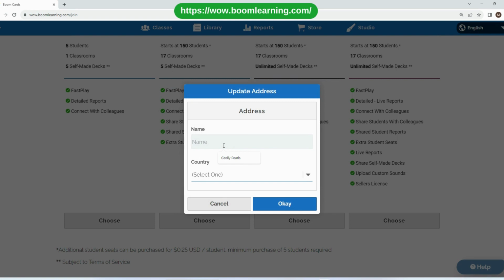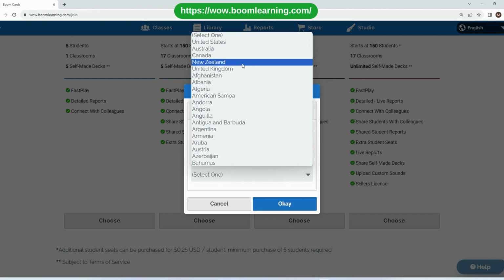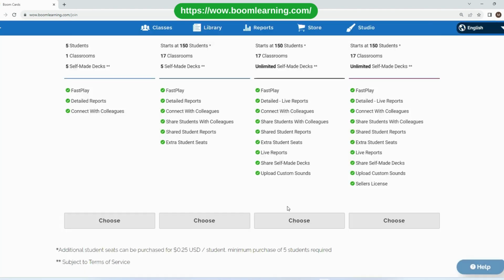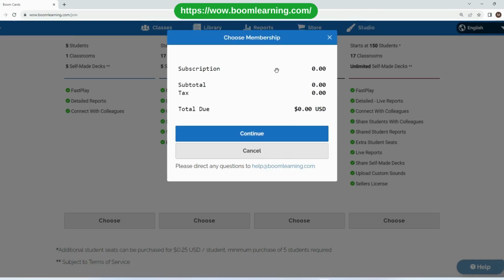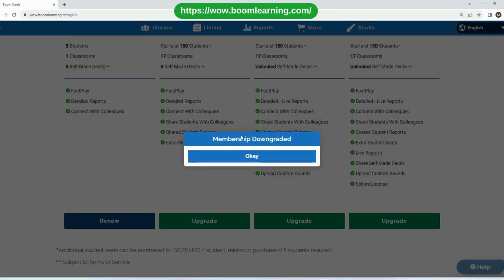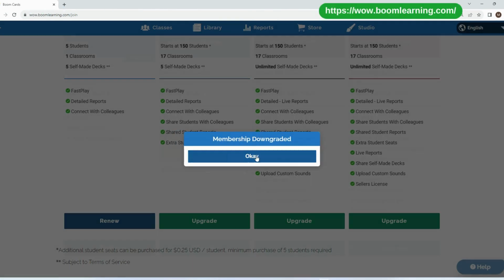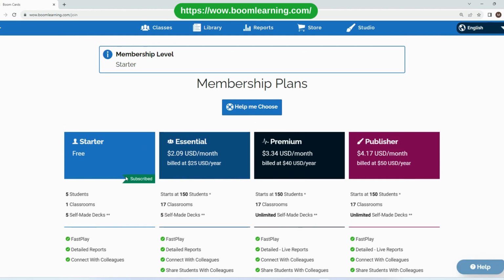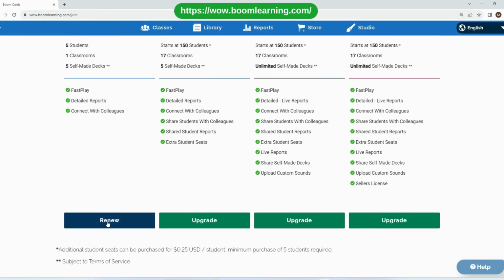Now type in your name and country. Click on OK. You won't have to pay anything for your free membership plan. Now click on Continue and OK. Now you have subscribed to a free membership plan.